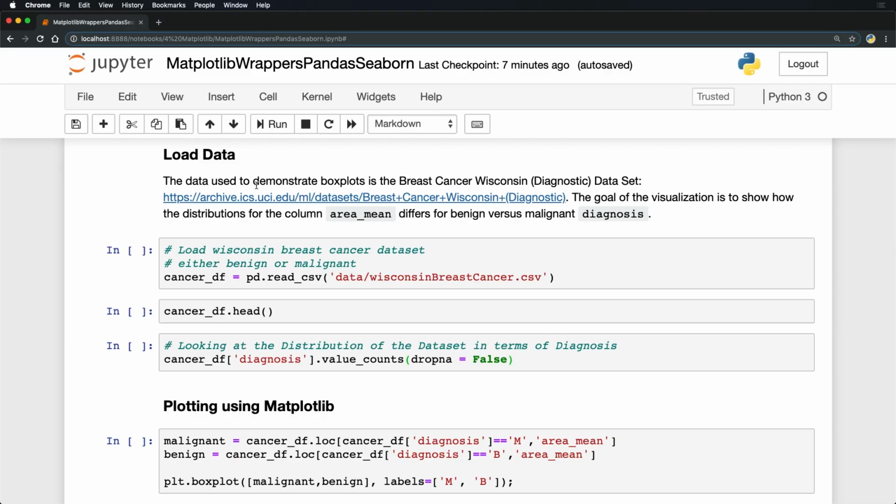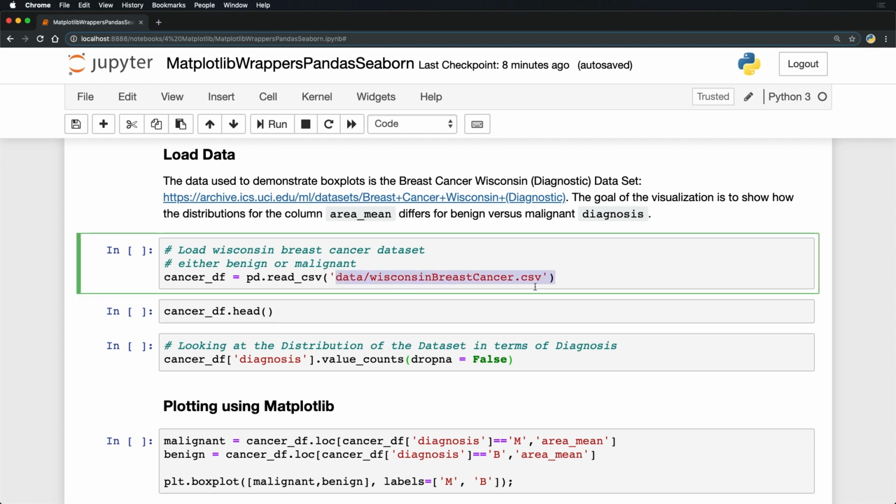The data we're going to use to demonstrate boxplots is the Breast Cancer Wisconsin Diagnostic Dataset. The goal of the visualization is to show how the distributions for the column area mean differ for benign versus malignant diagnosis. So the first thing we have to do is load our data into a Pandas data frame. So here is a relative path, and inside the data folder, there's the Wisconsin breast cancer CSV file, and we're putting this into a Pandas data frame, cancer_df.